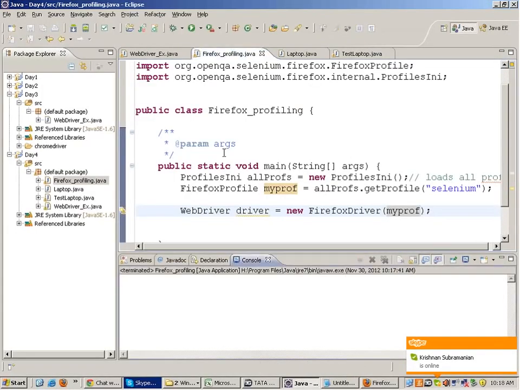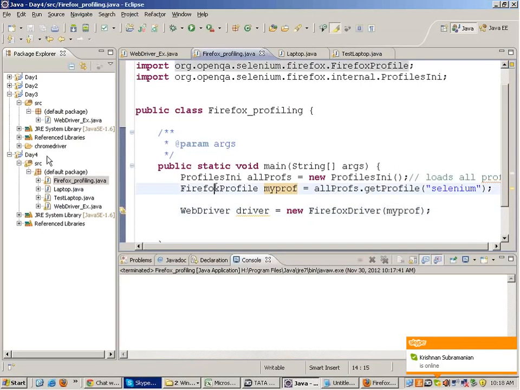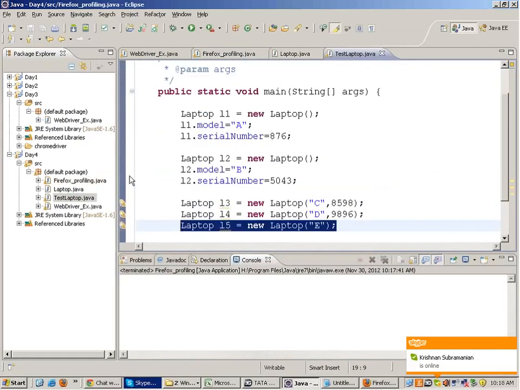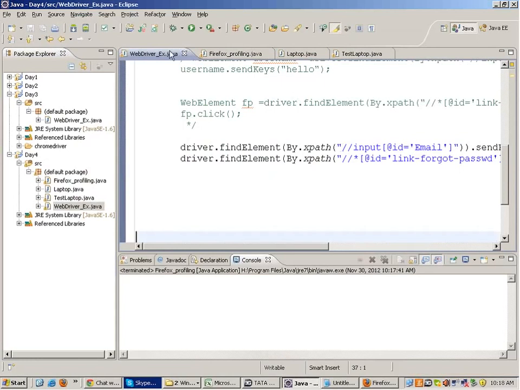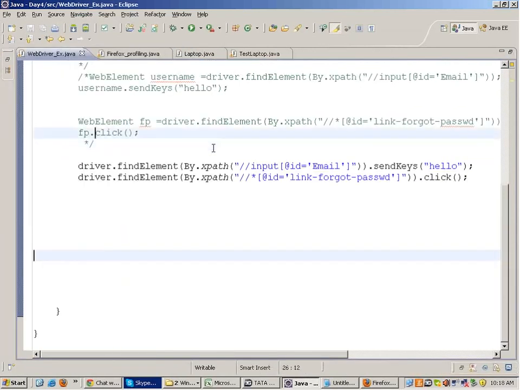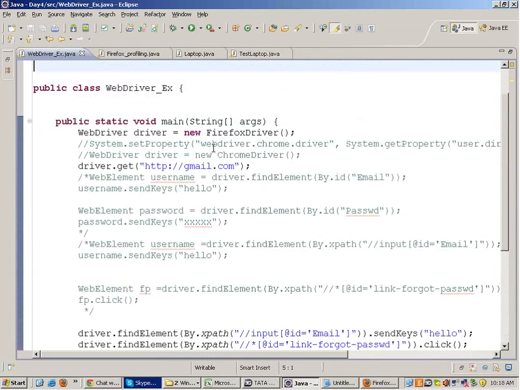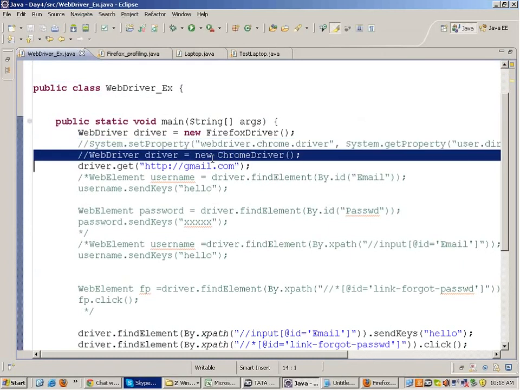Fine. Now, this is about Firefox, right? I only talked about Firefox, right? How to execute this code on Firefox, how to get the XPath. Now, what if I want to execute the code on IE or Chrome? Will this code work? The answer is yes, because if the page source is remaining same, it is not dependent on the browser. You just need to change the browser name over here and run.